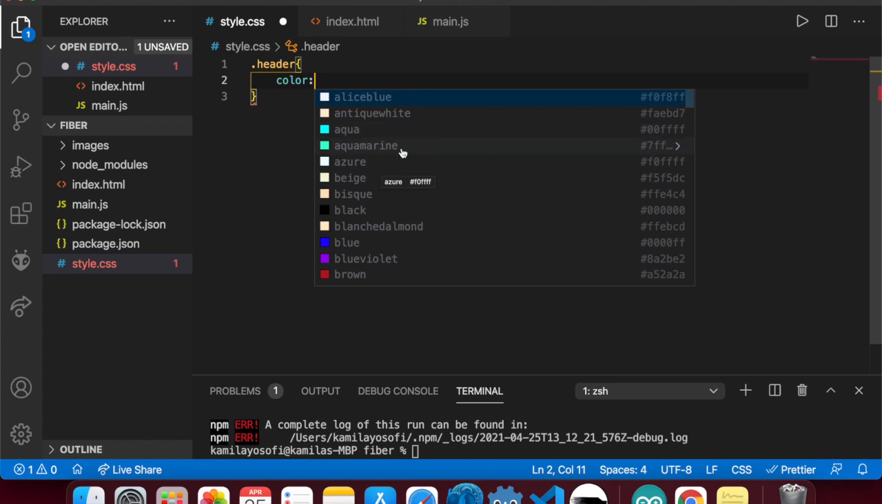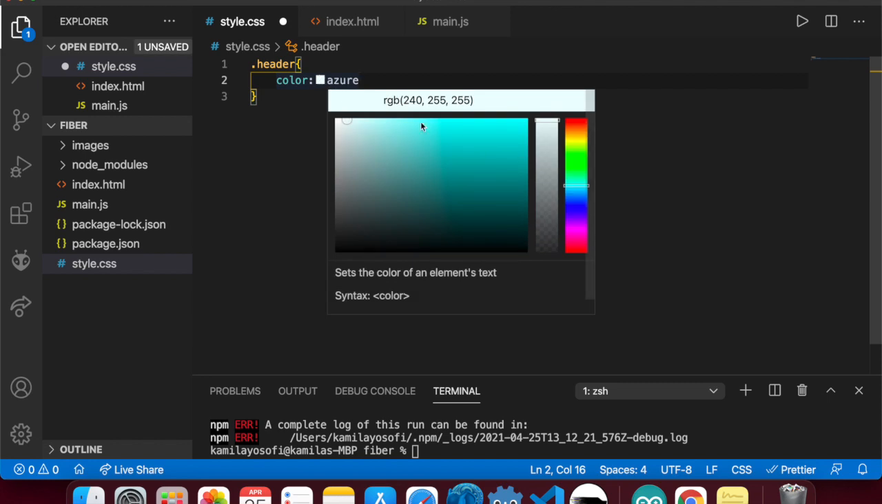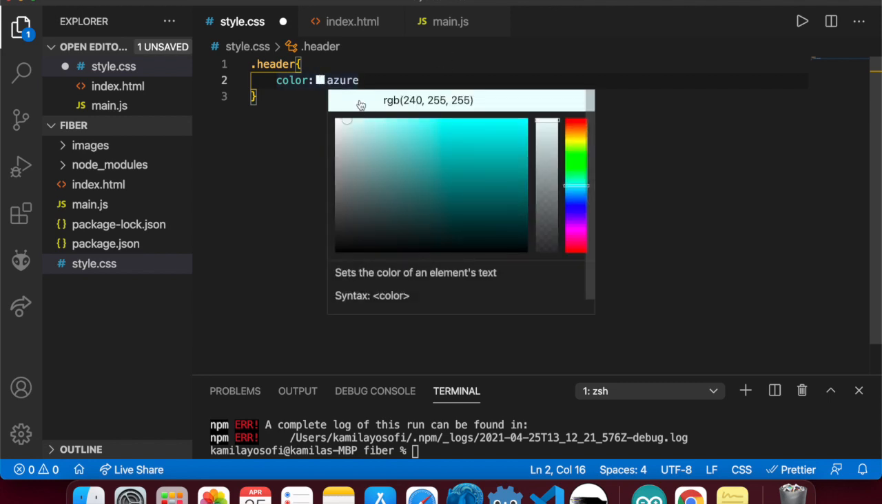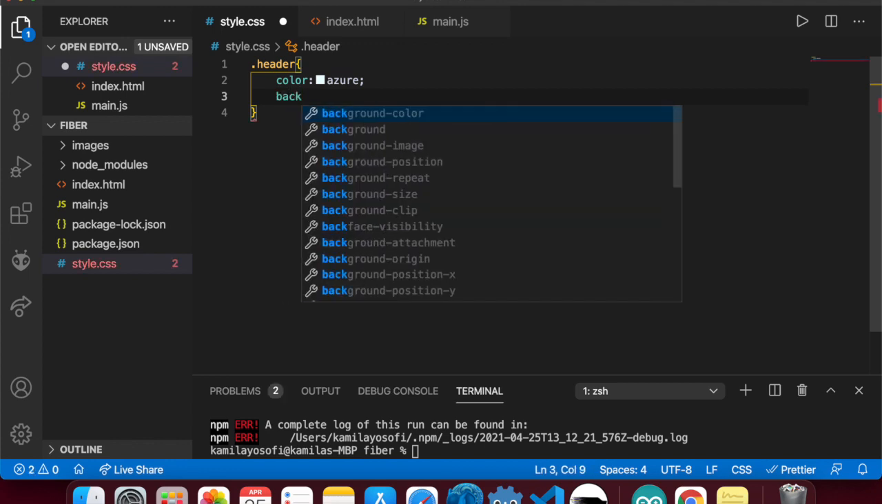So for this one, we can pick a color from here, so I just pick this one. It's like, oh my god, this is a lovely color. I mean, this is not so different from white, but okay. And then there is background color and background image. So if you write back, there are these suggestions here: background image, background color.